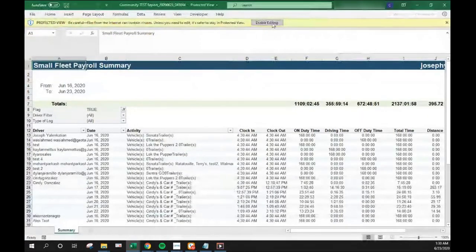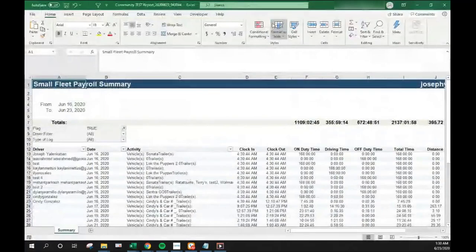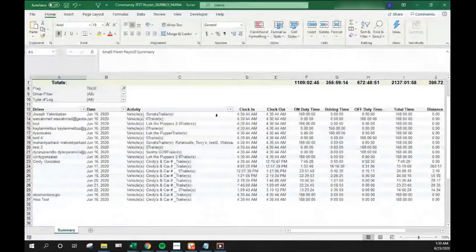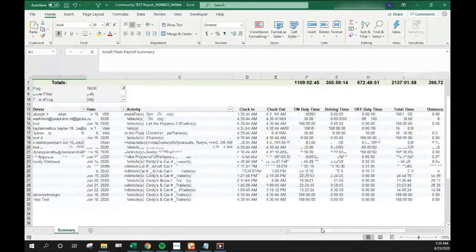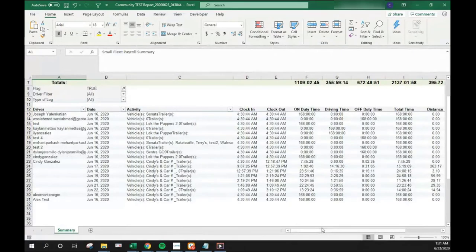I'm going to enable the editing. And there you have it. So here are all of the drivers. Here are all of their times. Here are the clock in, clock out times. So this will include the extended logs, boundary logs, logs over midnight. And also it will take care of showing all of the drivers in one sheet.